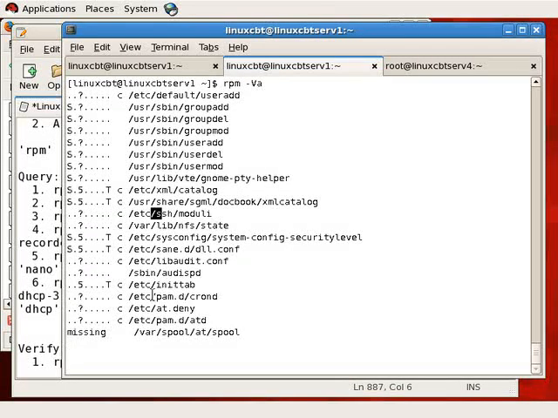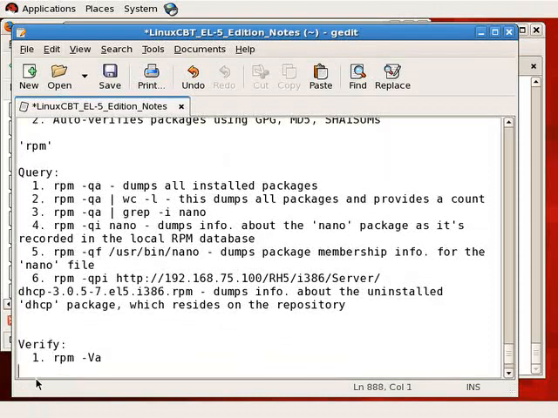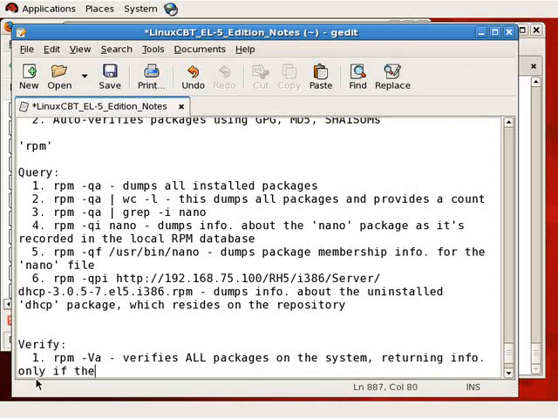These are small. These usually reflect files that are created as a result of package installation and are generally not important. You may also verify files directly, such as, let's say, grep. And let's just indicate that this verifies all packages on the system, returning information only if there are discrepancies from the original installation.